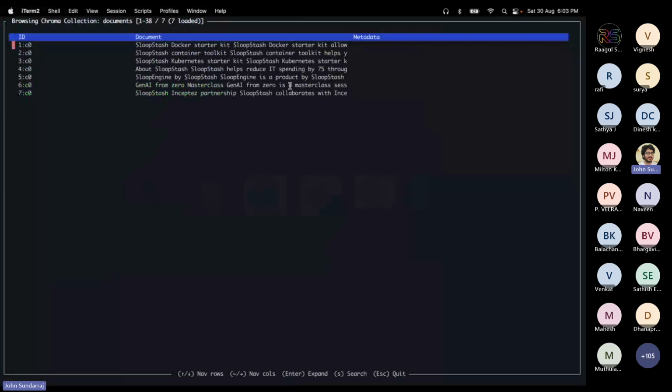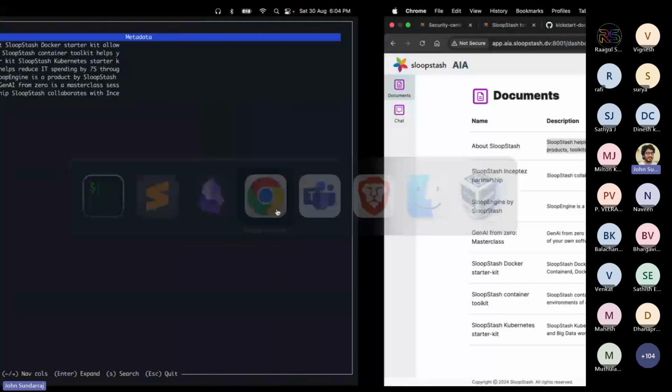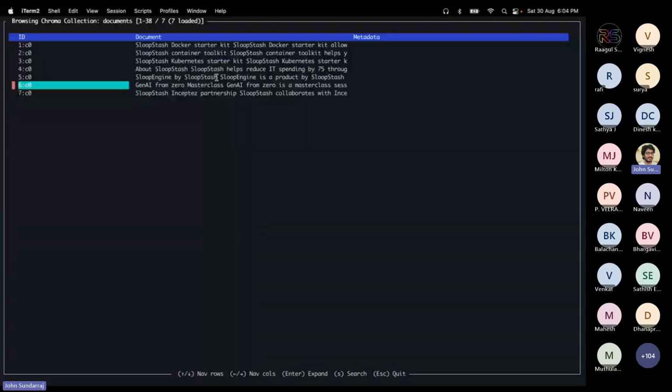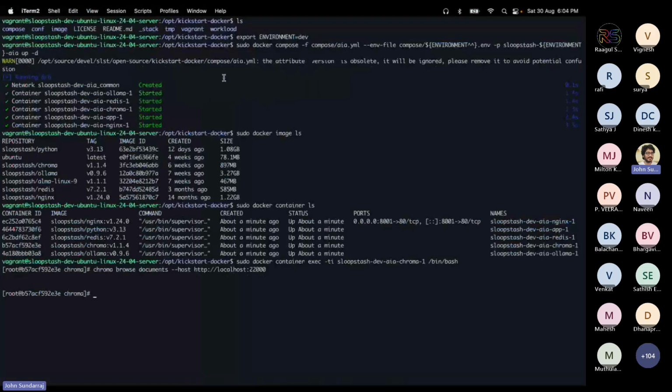So whatever data I fed into the system, you can see here: the Docker starter kit, the container starter kit, and the generative AI zero masterclass. The Inceptor SloopStash collaboration, all those documents are stored inside the vector database. It looks like this. When you retrieve the data, you can get the vector embeddings also. They look like numbers, so they won't generally be visible in the terminal. So this is how it is stored. Whatever data you see here is available in the vector database. This is the first thing we have to understand.